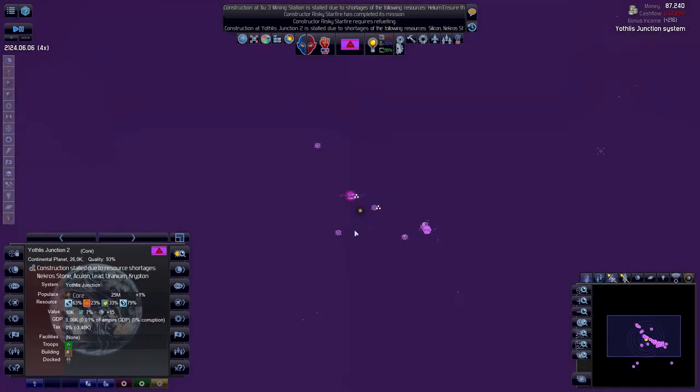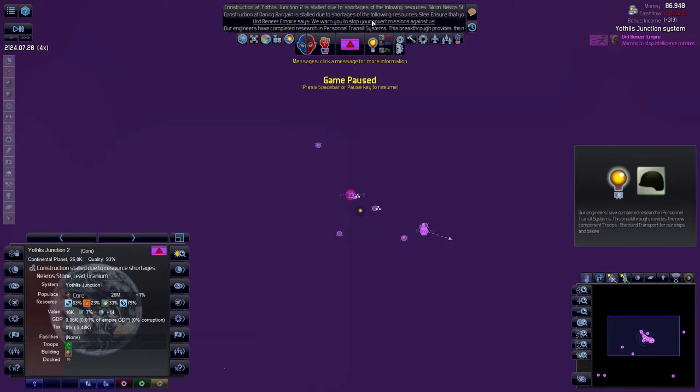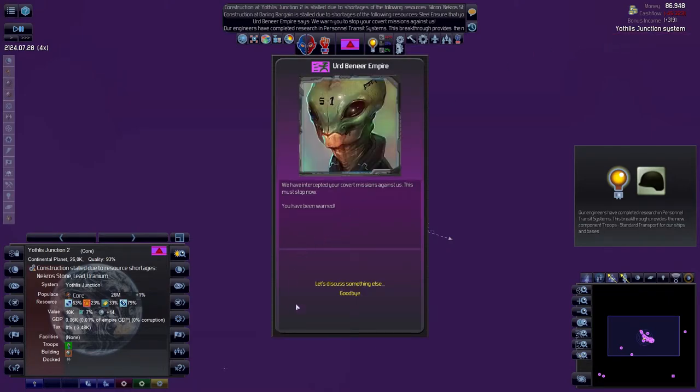Let's zoom out a bit. Let's make sure the game is running. Hopefully we don't see that our agent Ultimate Toby is killed. That would be highly unfortunate. But look at this, this planet now is on 1% growth, which is just something I would really like to cry over. Warned to stop the cover mission against us. And we got the new personnel.